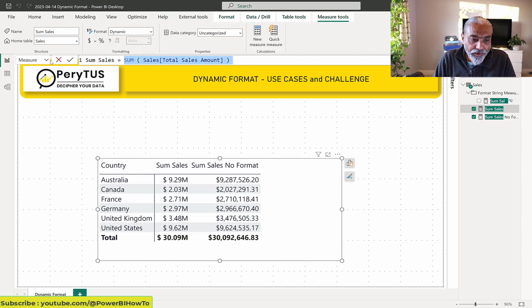That's our measure. Now coming back, based on the total sales, or the sum sales, we want to apply the format. If the sum of sales is less than 1000, then just show the pure number. If it is less than 1 million, then show in thousands. If less than 1 billion, then show in millions. It means we want to find out what the sum sales is.